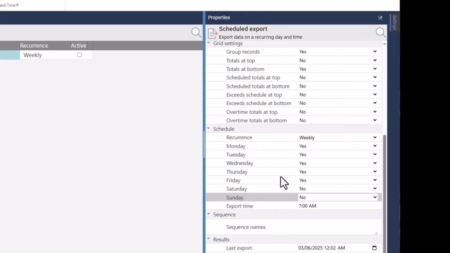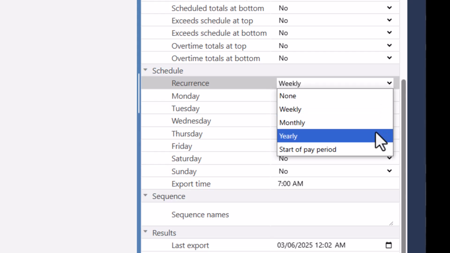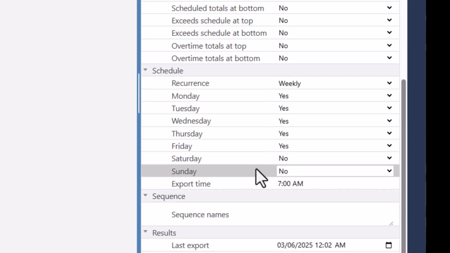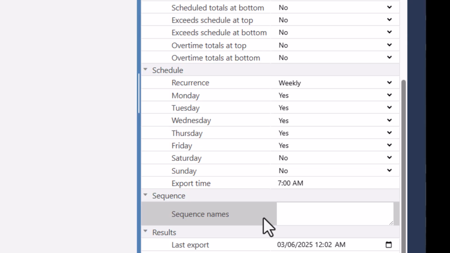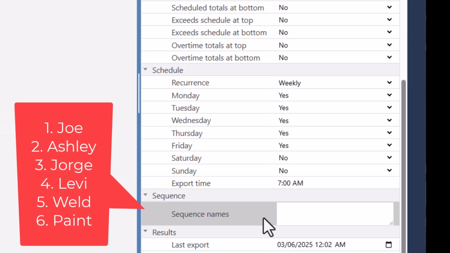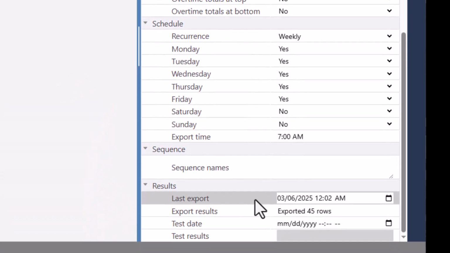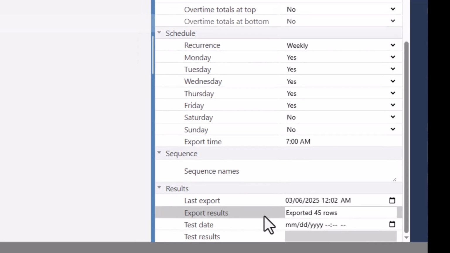After doing that, you can then schedule that export to occur weekly, monthly, yearly, or start of a pay period. Choose the days on which it will export and then the export time. The sequence names allows you to actually export multiple scheduled exports in one shot. So simply give the names of the scheduled exports here and Standard Time will export multiple files all at once. And then the results will be shown here so that you know what happened on the last export.